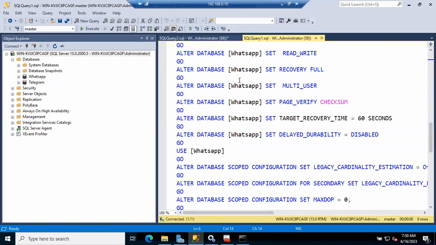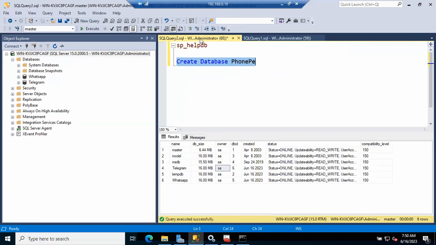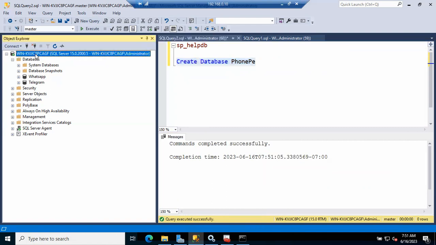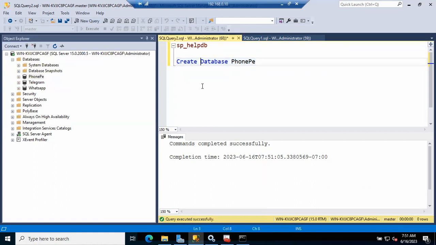Or do I have to run all the 84 lines to create a database? Guess it. It will execute. Yes, I can happily execute this one. I can first check whether it is correct or not, then click the execute button. But I cannot see the database, guys. I cannot see it. Refresh. Very good. I told you, whatever you do, you have to refresh, then only you can see the new changes. So now you can see the PhonePe database.